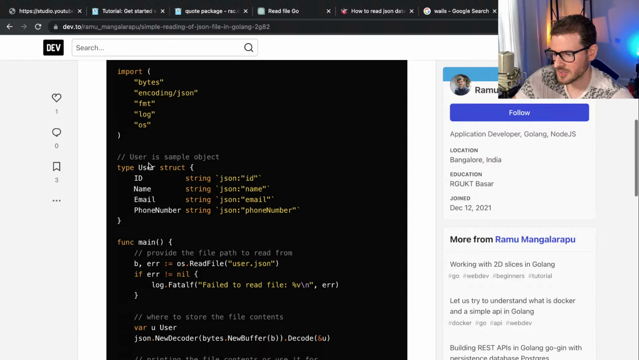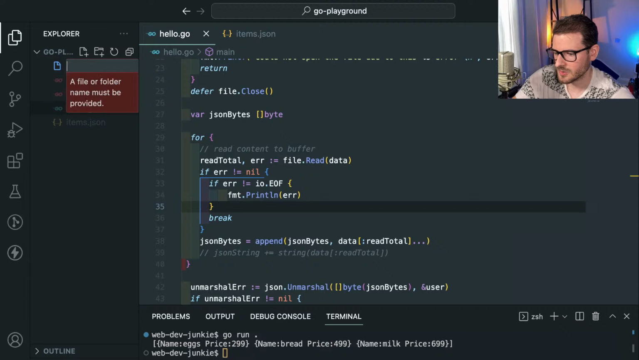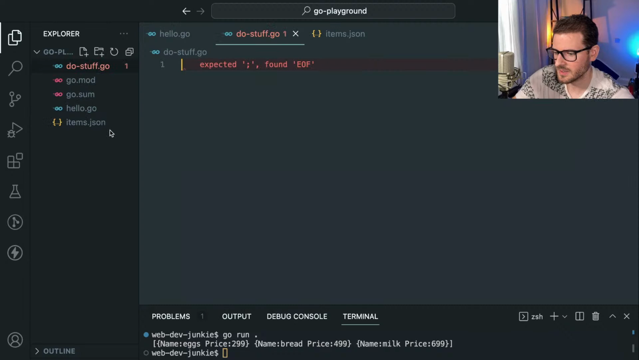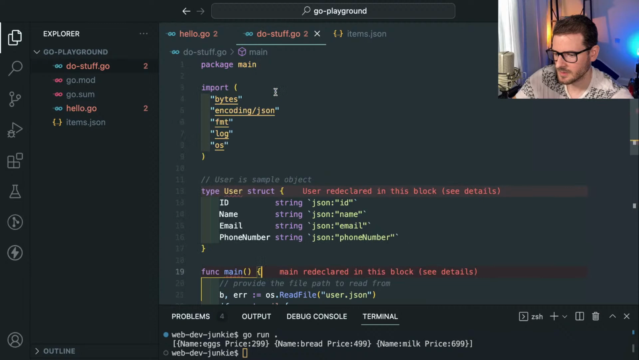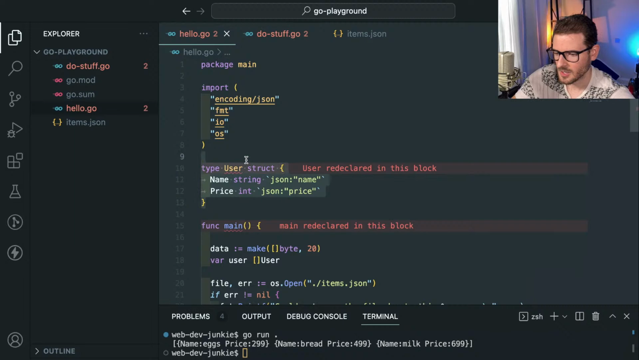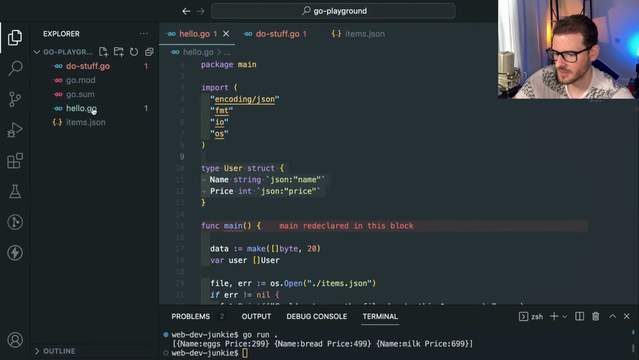What I'm going to do is copy this whole thing over. I'll just call it do stuff. Is there a convention with Go, like are you supposed to use hyphens between files when you name them? Don't really know. Main redeclared in this. What does that mean? I'm going to grab this user thing and call it an item. Is it because you can't have two mains? I have a main declared here.